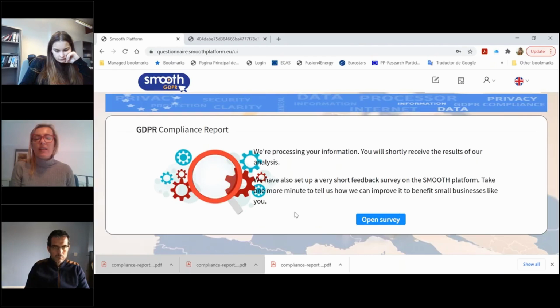Once it's finished, the system automatically generates a compliance report that is sent to the email that the user has previously filled in on the login page, and you can also go back here and download it, because a download button for the compliance report in PDF will appear. We have also, let me see if that can be shown.